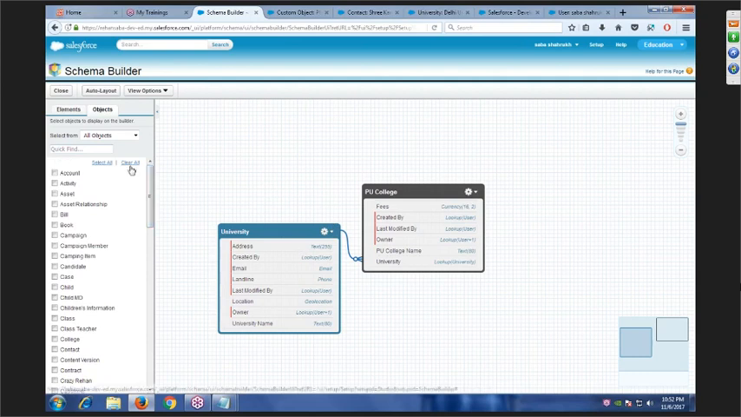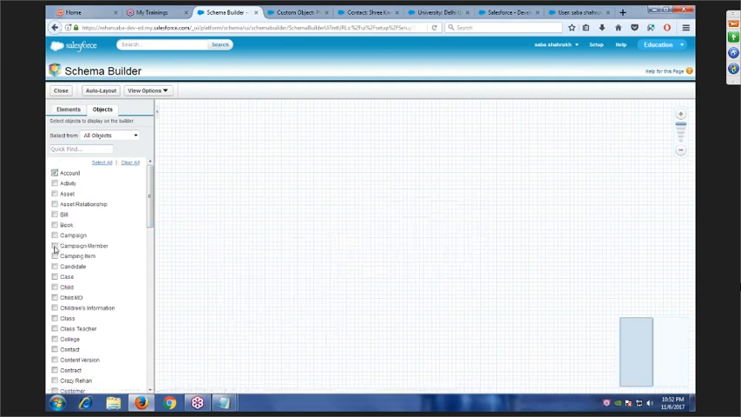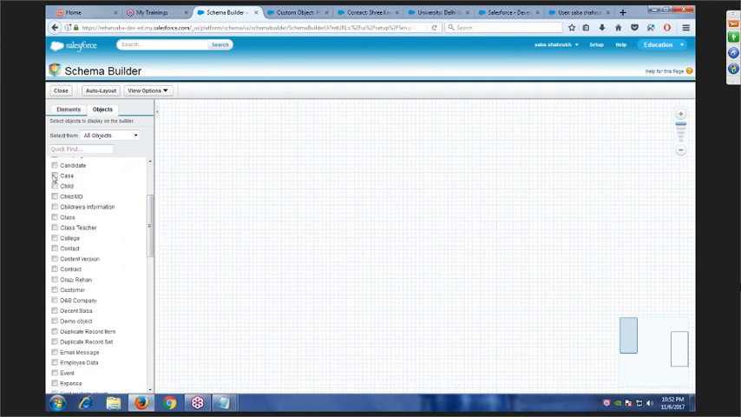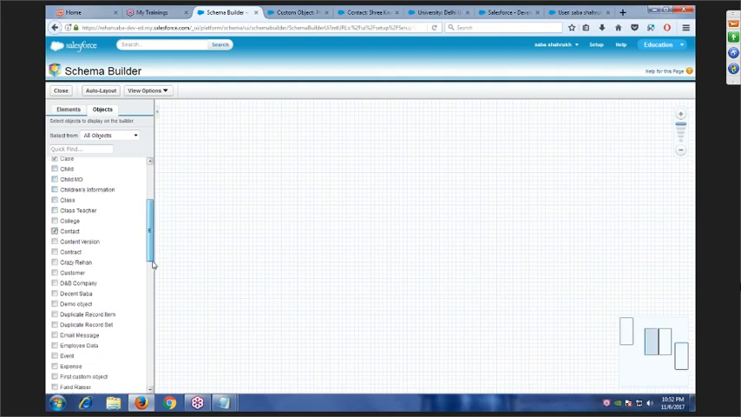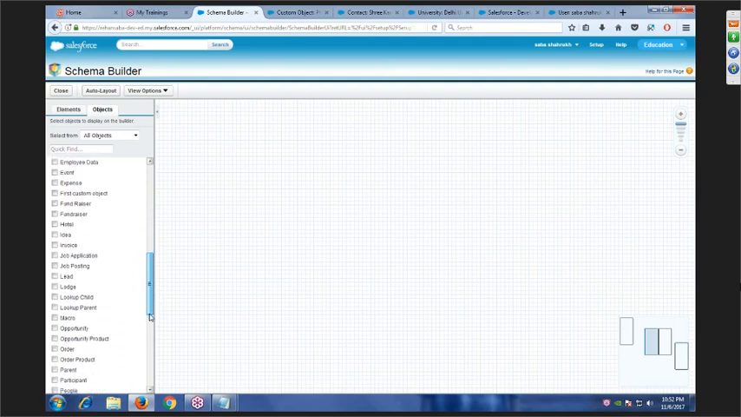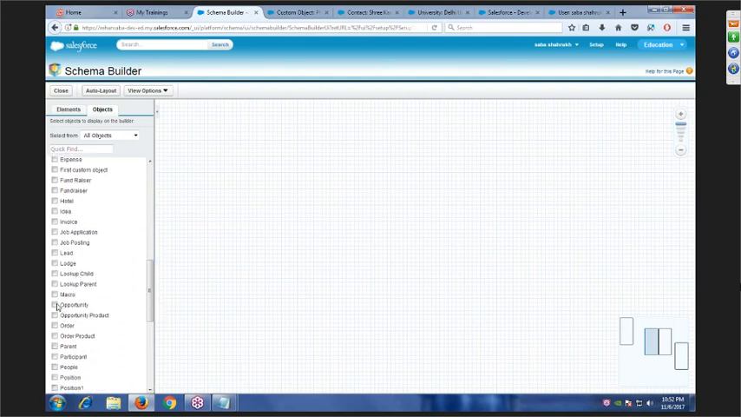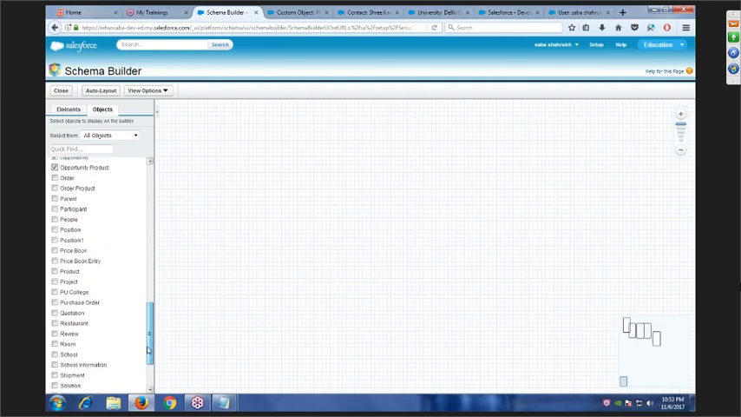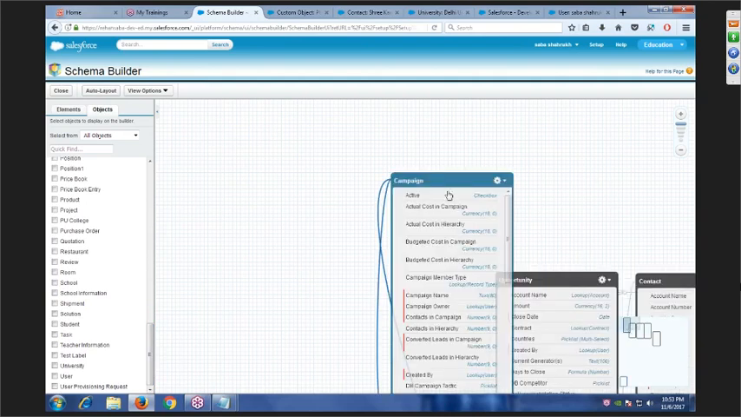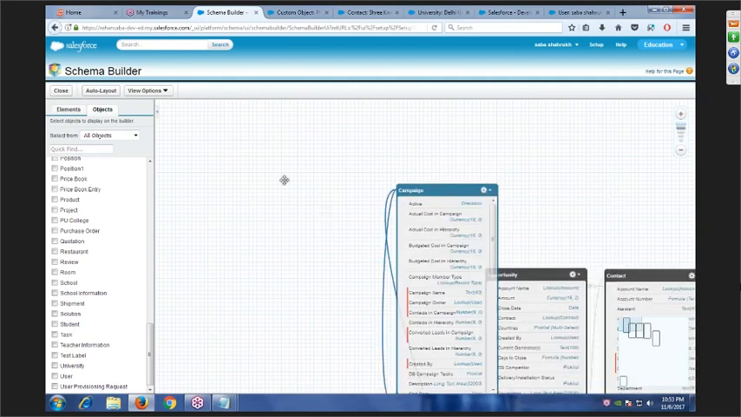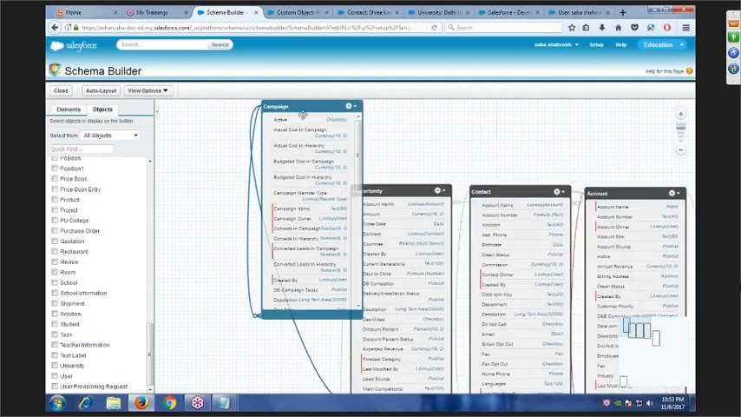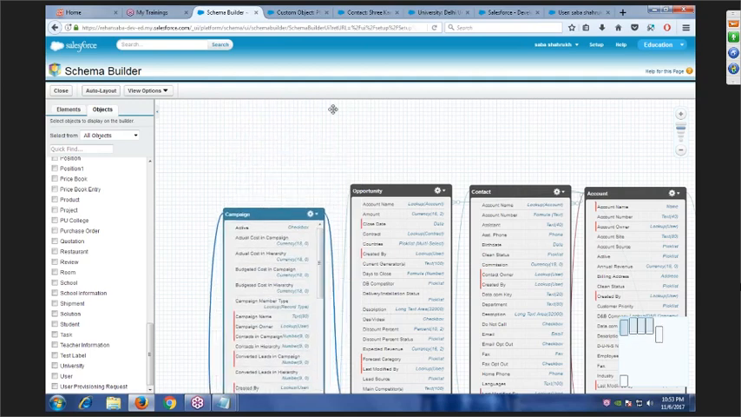Okay, so let's say we'll clear all. Okay, we go to account, campaign, we'll choose, let's say case, contact, then opportunity, product. Okay, and this much is enough. So if you click on these, if you see, it's showing you the relationship.